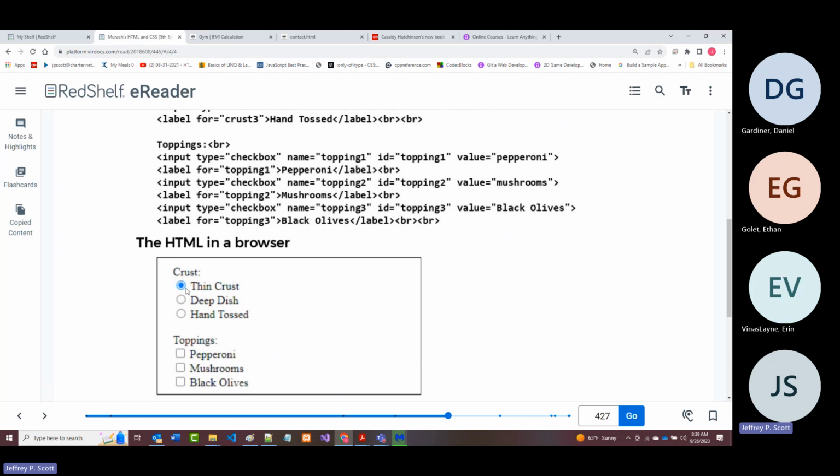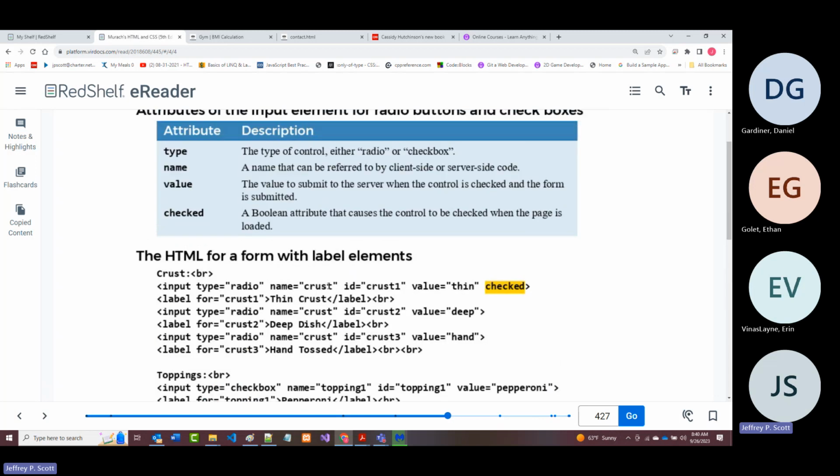In the first one, we're asking what kind of crust you would like: a thin crust, a deep dish, or a hand tossed. So the thing that just says crust, that's this. But then we've got radio buttons, and what you must understand with radio buttons is that the name must be the same. Name is crust, name is crust, name is crust, but the IDs must be different. This is the first time we've looked at something where we've got both a name and an ID, and they haven't been the same thing.